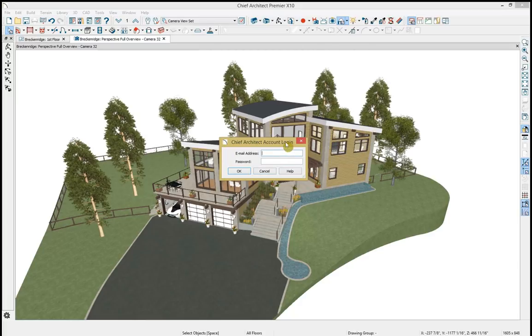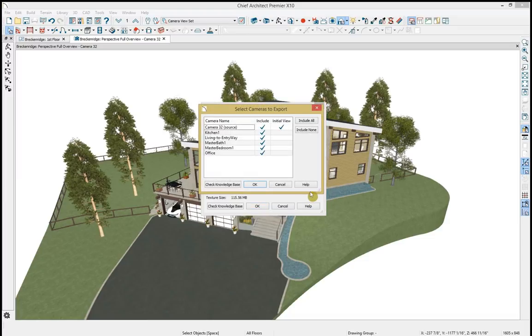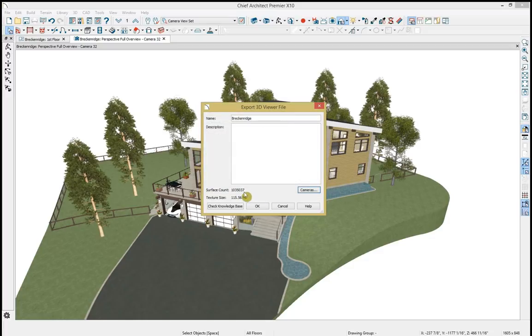Next, you'll need to log into your Chief Architect account. Once logged in, you can give the plan a new name, add a description, specify which cameras you want to export, which is a new feature available with Chief Architect X10. And you can see the surface count and the texture size. To optimize the file, we're worried about the surface count and the texture size. A good plan file will have a surface count of no more than 500,000 surfaces and a texture size around 50 megabytes. So let's go ahead and reduce the surface count.